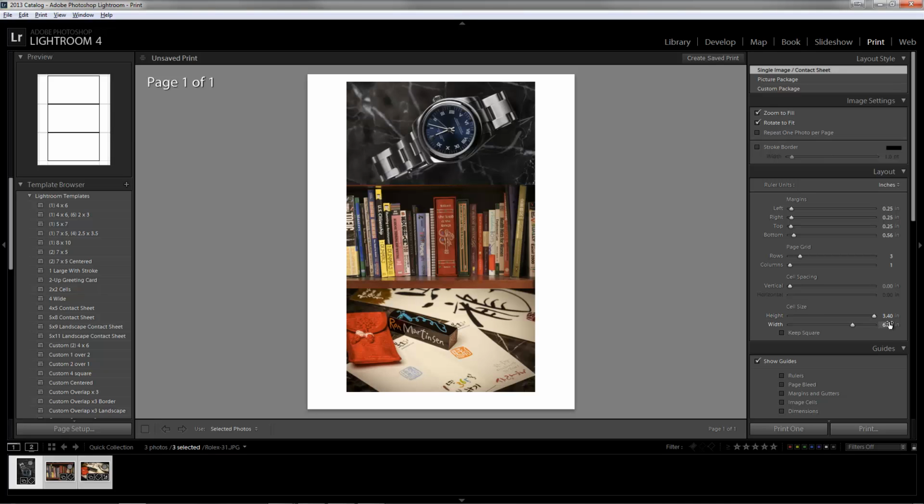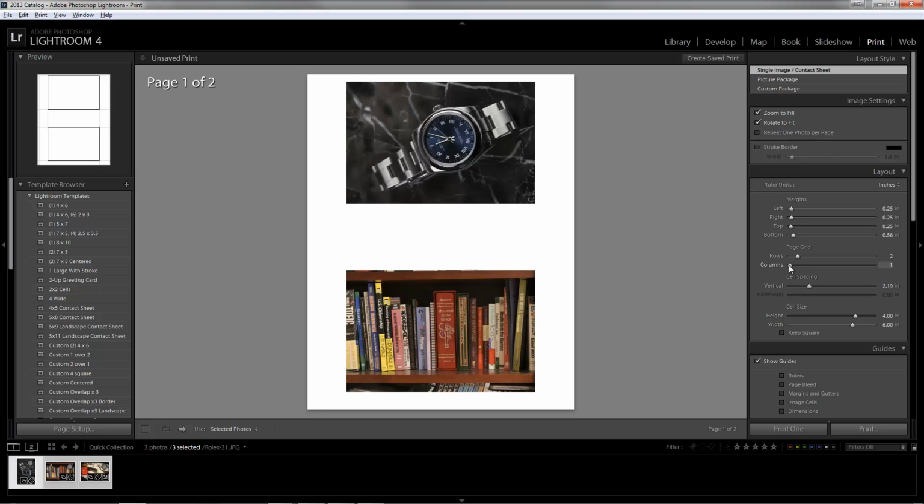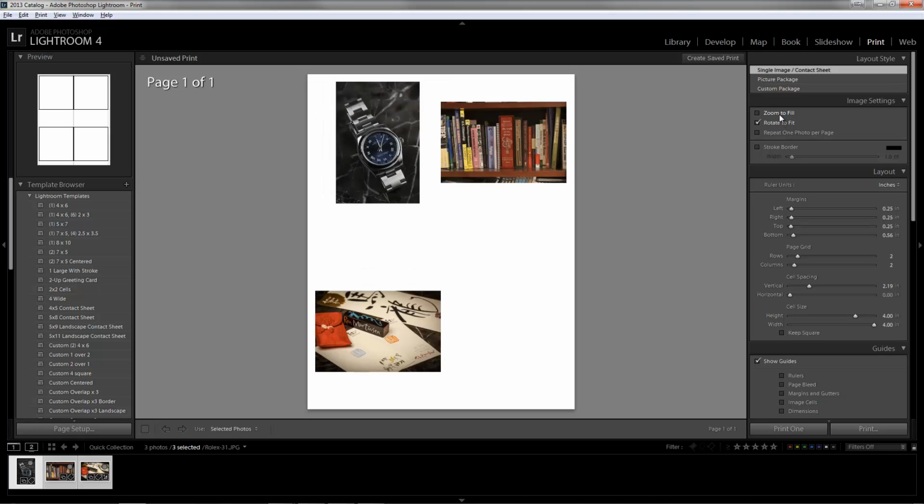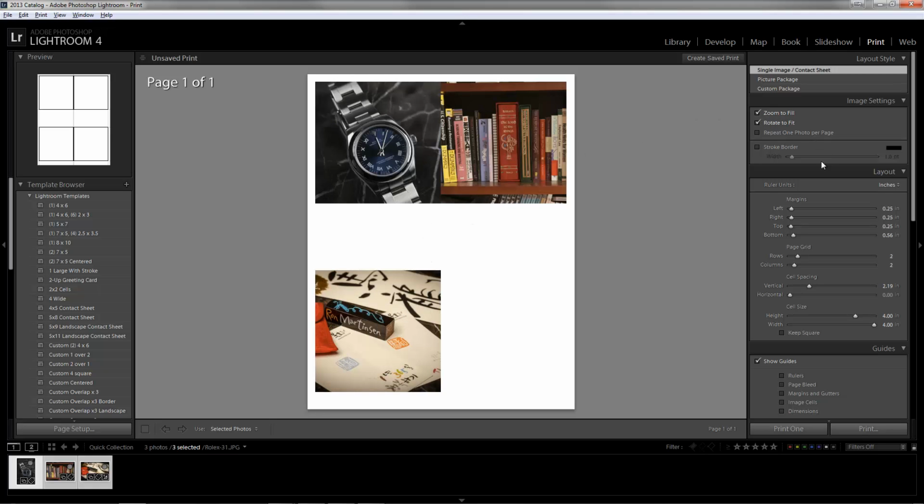Wait, what happened? Now my prints are 6x3.4. That's not what I want. Okay, well, maybe I just made a simple mistake. Let's go back and just put it on two columns, right? Wait a second, now they're square. That's not what I want. I've got rotate to fit. What's going on here? Zoom to fill. Now they look small. That's not what I want.